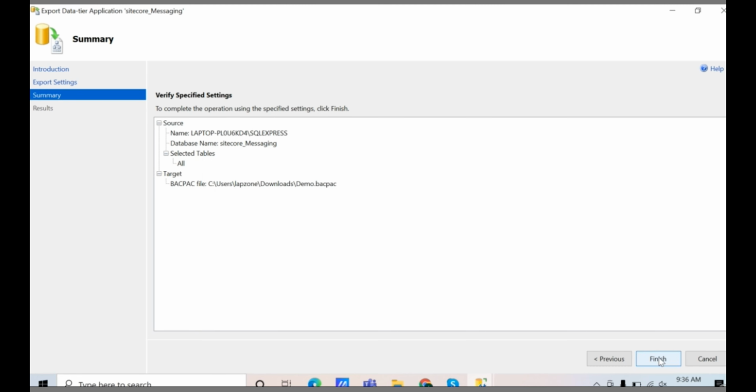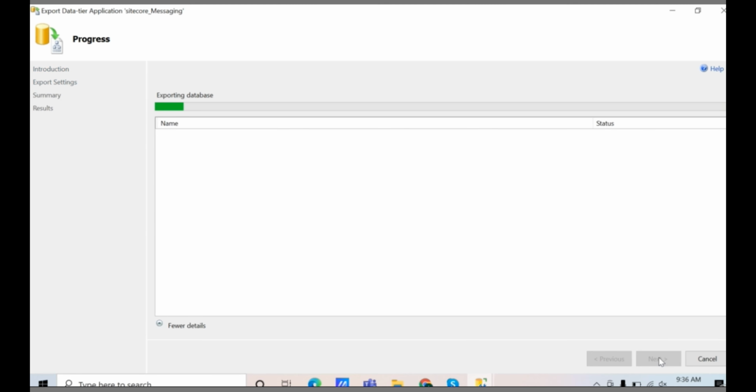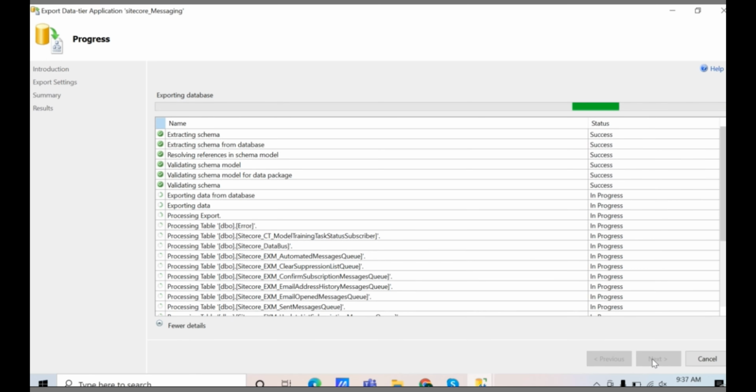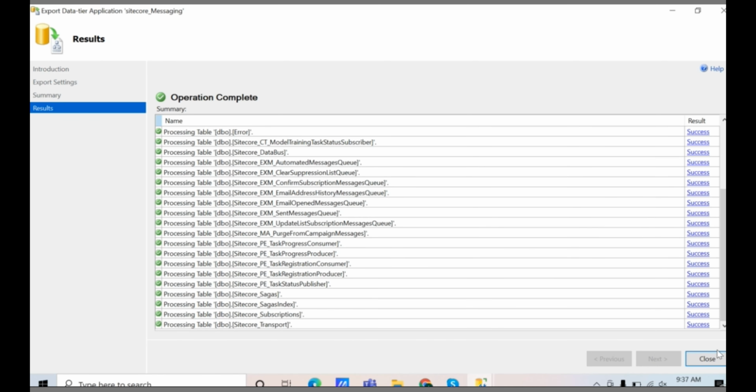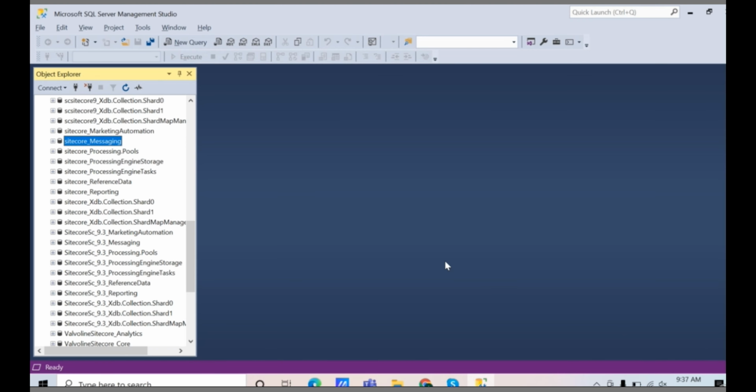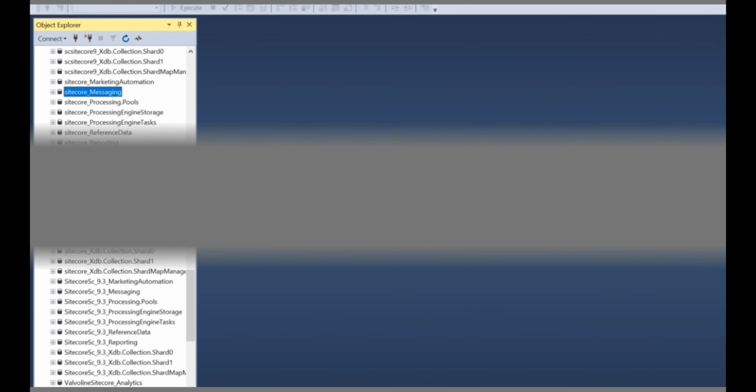Click on next and then click on finish. The backup file is created with an extension .bacpac. It will contain the data as well as the database schema. Backup file is created. Now let's have a look at what a bacpac file is.